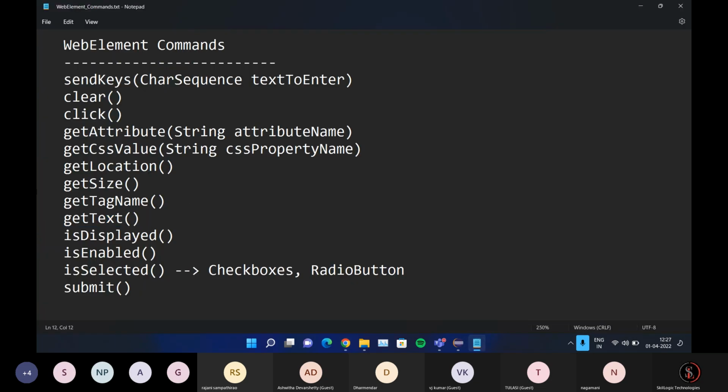The next one is isDisplayed. What will isDisplayed do? By the name itself, we can say we can apply it on a web element only. It checks whether the element is displayed or not, yes or no, true or false. So this will give a Boolean value. If it is displayed, it is true. If it is not displayed, false.